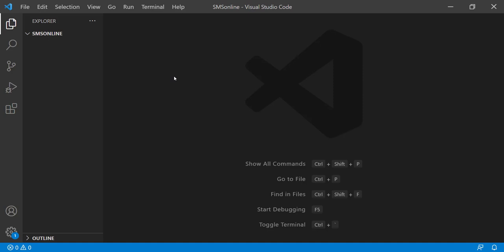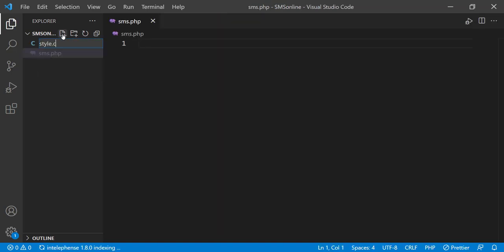As always, we are starting off with an empty folder inside our Visual Studio Code. I usually prefer to have my front end and back end code in separate files, but since it's a very small project and there aren't multiple requests between the front end and back end, rather just one request to the third-party API provider, this time I'm going to create a PHP file and include all my front end and back end code in the same file. So let me create sms.php. And let me create a style file for styling.